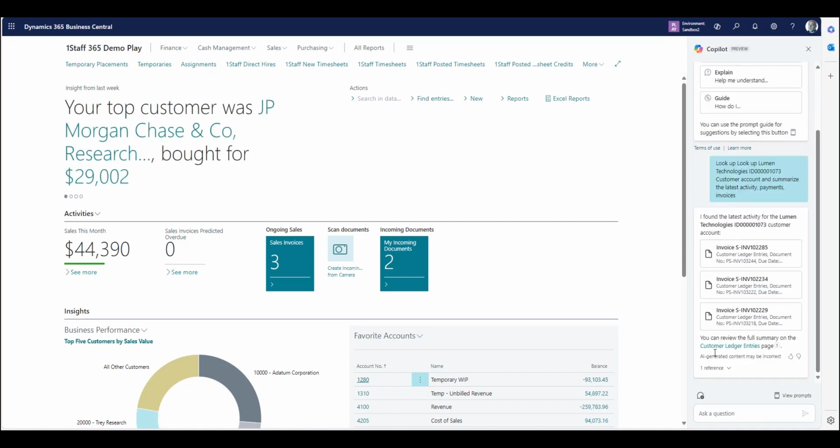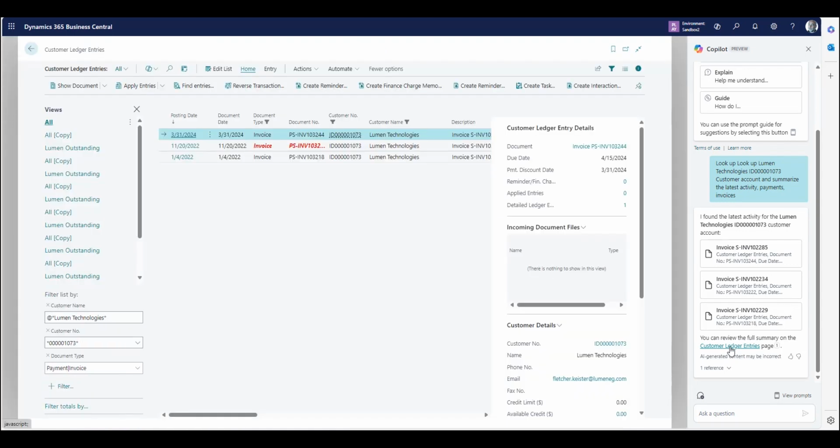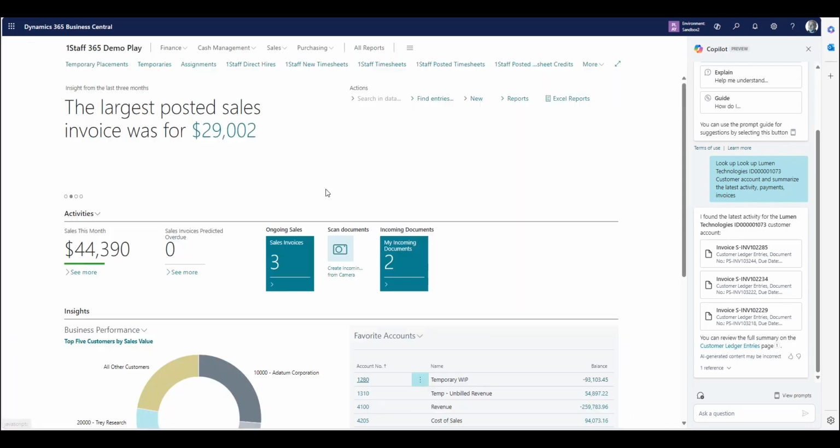And what it's done is it's pulled back that latest activity and kind of drill down on these key invoices, and it's telling me that I could review a full summary on the customer ledger entries page and giving me a quick link. There I can do it. Boom. Okay. Now there are many ways to kind of find information within the application. It doesn't require Copilot. This is in preview. This is just going to get more sophisticated in terms of how I can actually have a conversation with it. It can pull back information. I could do further prompts.